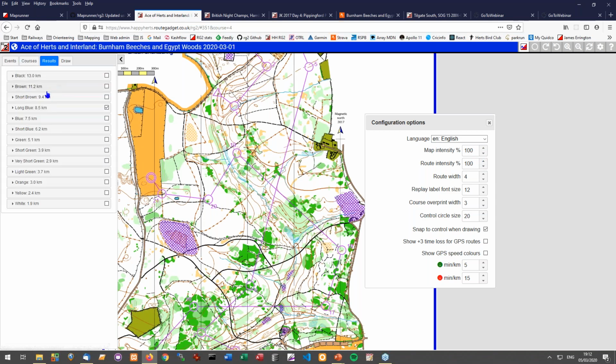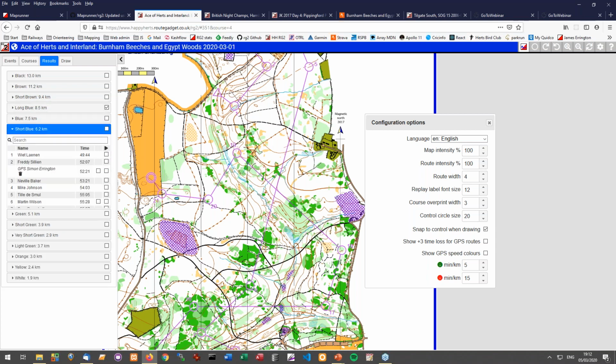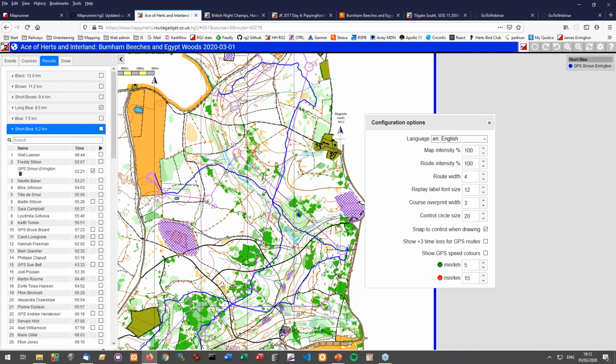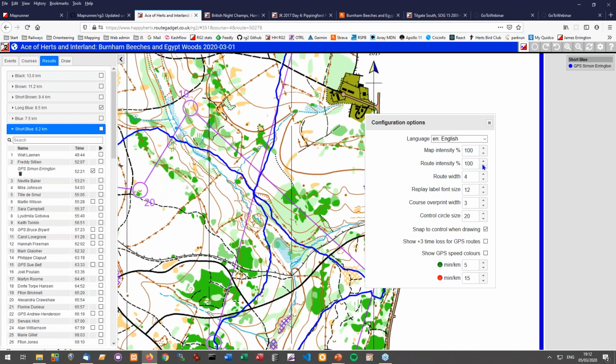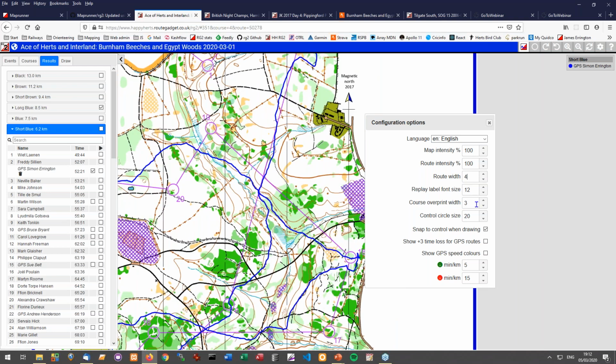Similarly, if I display a route, so let's put my route up from the weekend, there's my route, and I might decide that it's a bit too dark and I can tone that down as well. Just a bit of a nicety, and I can make it bigger, and so on. You can control some other things, or I can make the overprint a bit bigger. So all of this you can just play with. The default settings should be perfectly adequate.